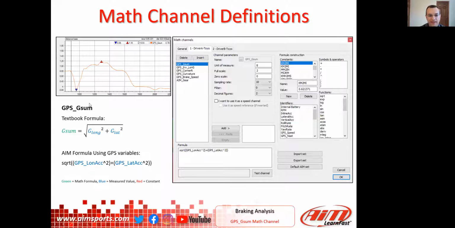If you're looking at a textbook or some type of data analysis textbook, with squiggly lines and that kind of thing, this is the formula that you're going to see shown in the book, where GSUM is the square root of the sum of the squares of lateral G and longitudinal G.